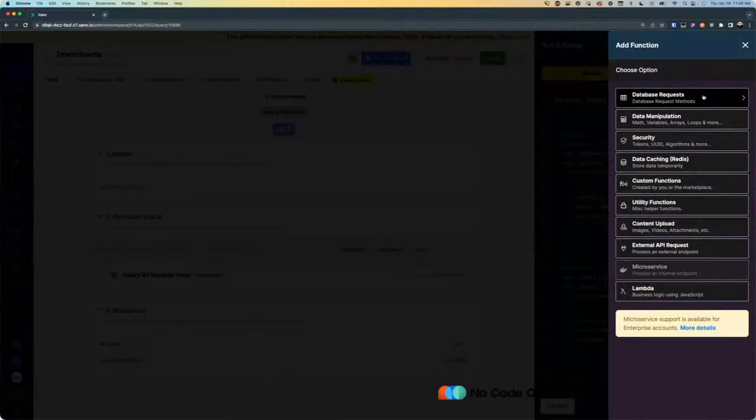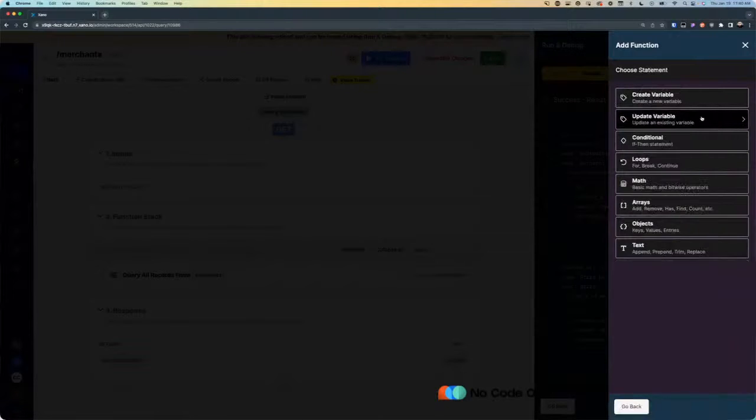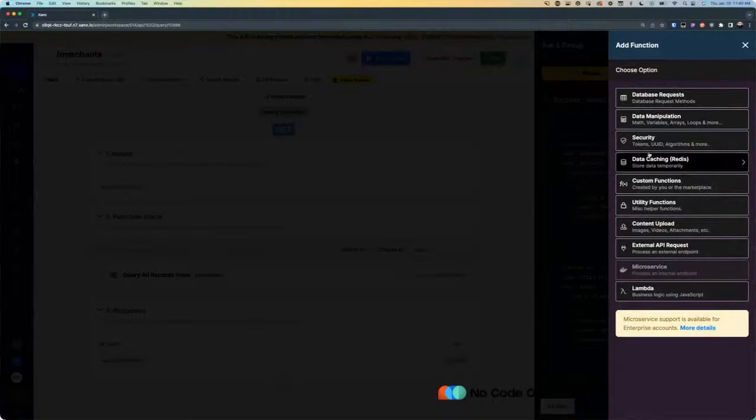So we have database requests, which is just getting data from your database, sending data to your database, things like that. Data manipulation, so you have the ability to maintain variables, which are just temporary spots to hold data as your logic executes. Conditional if-then statements, loops, all sorts of things in here, all the way down to content upload, and external API requests. So if you need to integrate with a third-party service, you can do that here as well. There are all kinds of possibilities in terms of what you can do in the function stack.